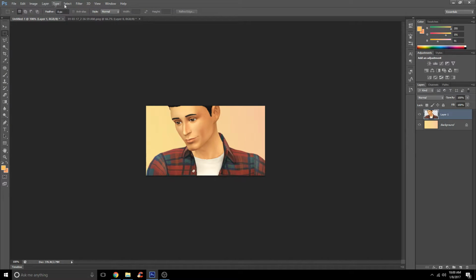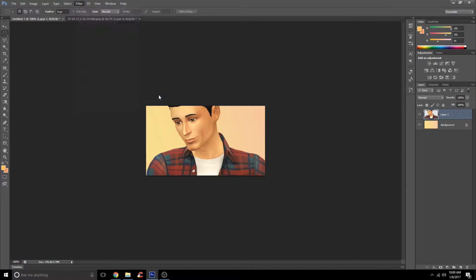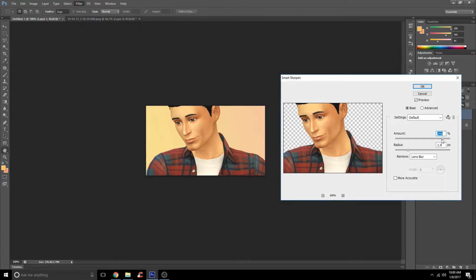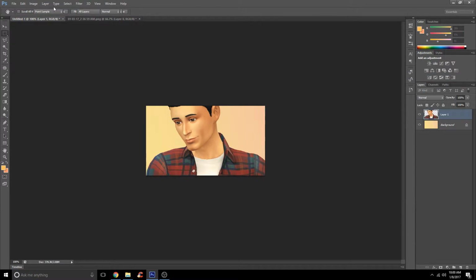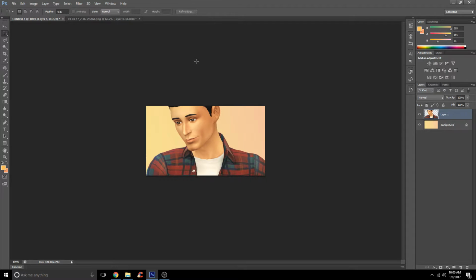So now I'm going to come over here to Filter, Sharpen, and Smart Sharpen. Sometimes this works, but sometimes it doesn't. I'm just going to try to make it look a little bit better. I mean, that really didn't do anything, so I'm not really going to do that right now. But let's see, is there anything else that I do over here? Not that I know of.